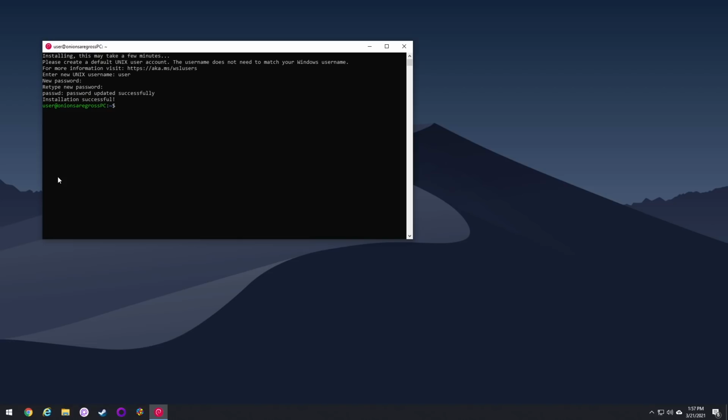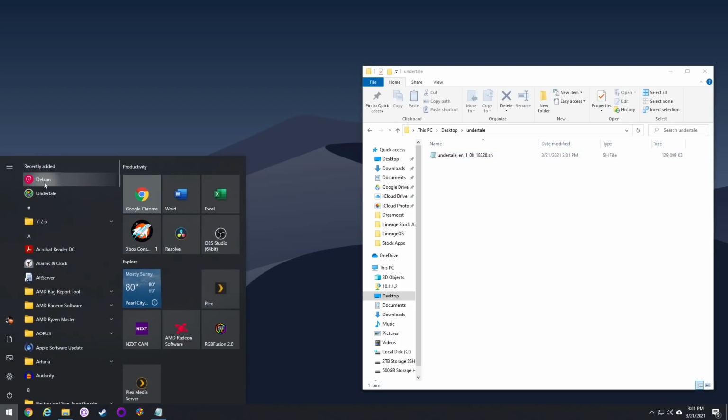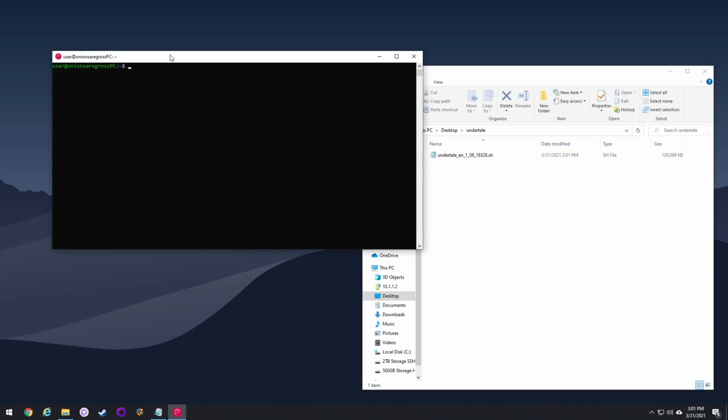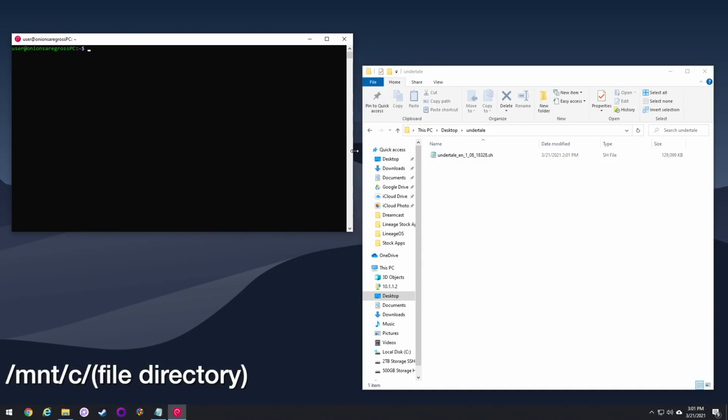Okay, so let's go back to the folder where we had that game install file that we got from GOG.com. Once you have that open, go ahead and open up Debian again. And this is where we're going to get deep into the matrix. You ready for this? We're going to type in /mnt, which is mount, another slash, and then a lowercase c, yet another slash, and then we're going to move that file over into Debian.